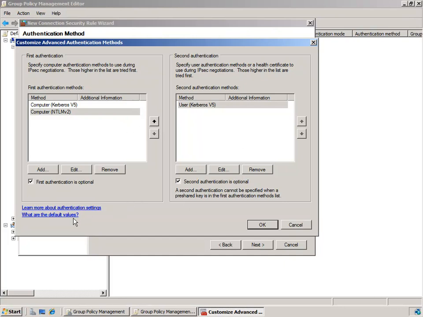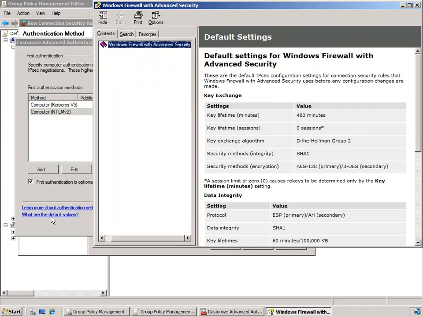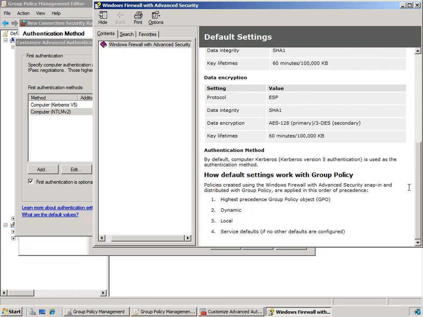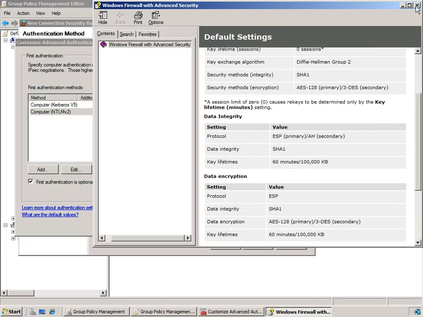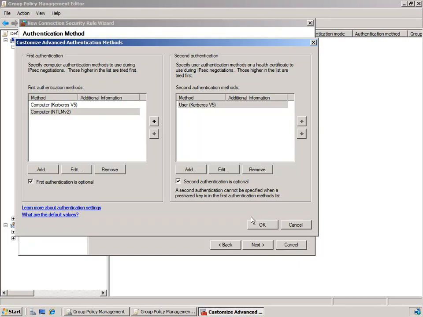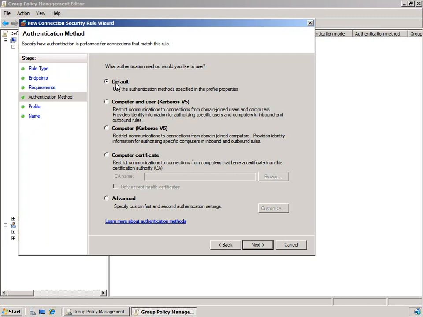Now, down the bottom here at this window, you can see we've got this link here. What are the default values? So let's select that. And in here, you'll be able to see all of the values that'll be used when we leave the default settings checked. So I did say I'd show you where you could find these default settings. Well, they're all listed right here. All right, well, let's close this now. You can read these at your own leisure if you're interested. Let's go back to our rule. Now I'm just going to click cancel here and leave this at the defaults, and we'll click next.